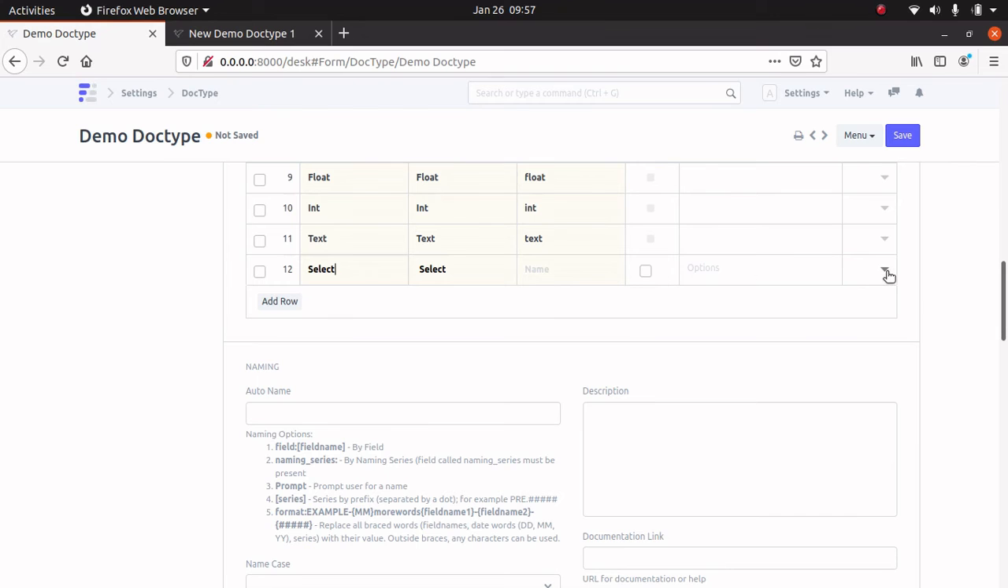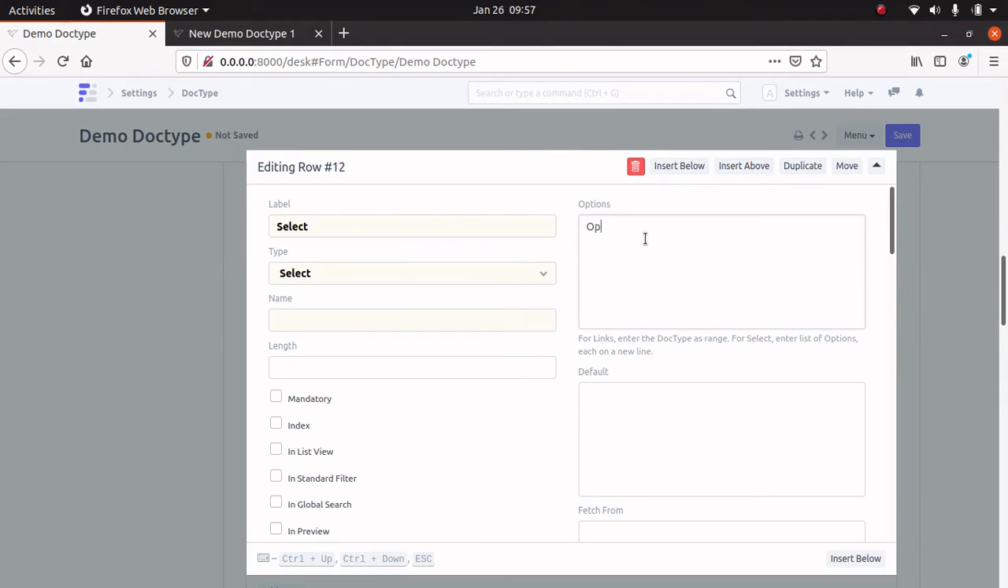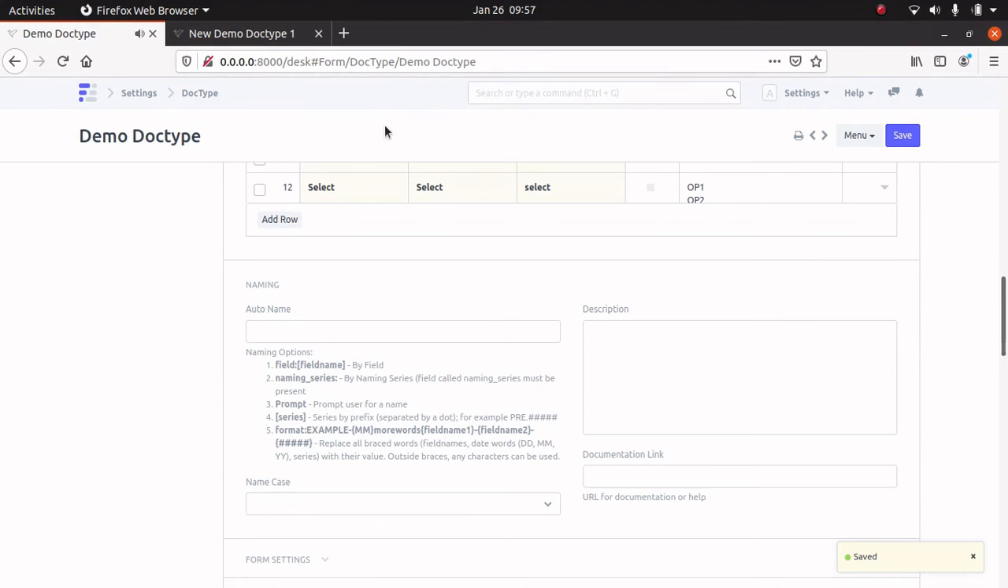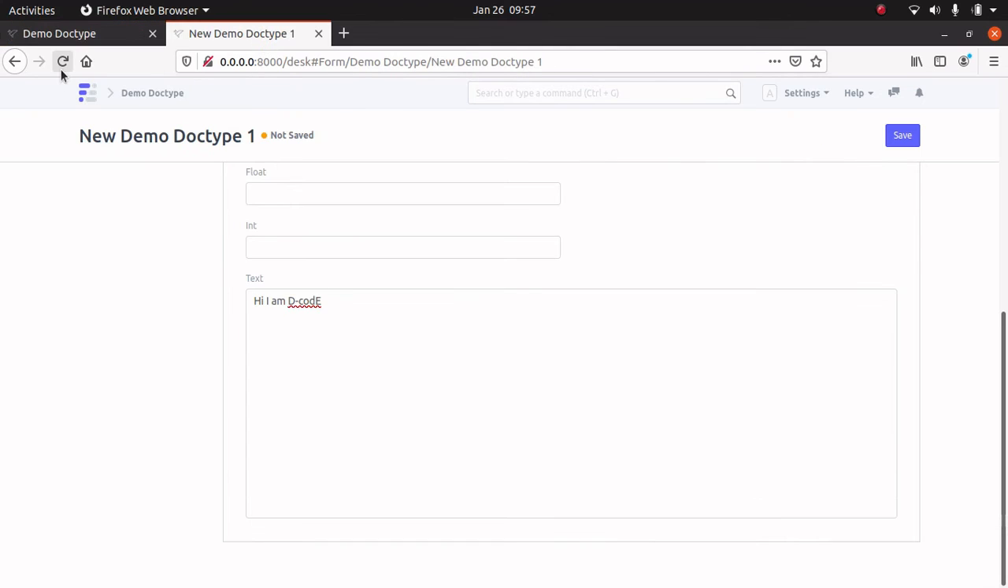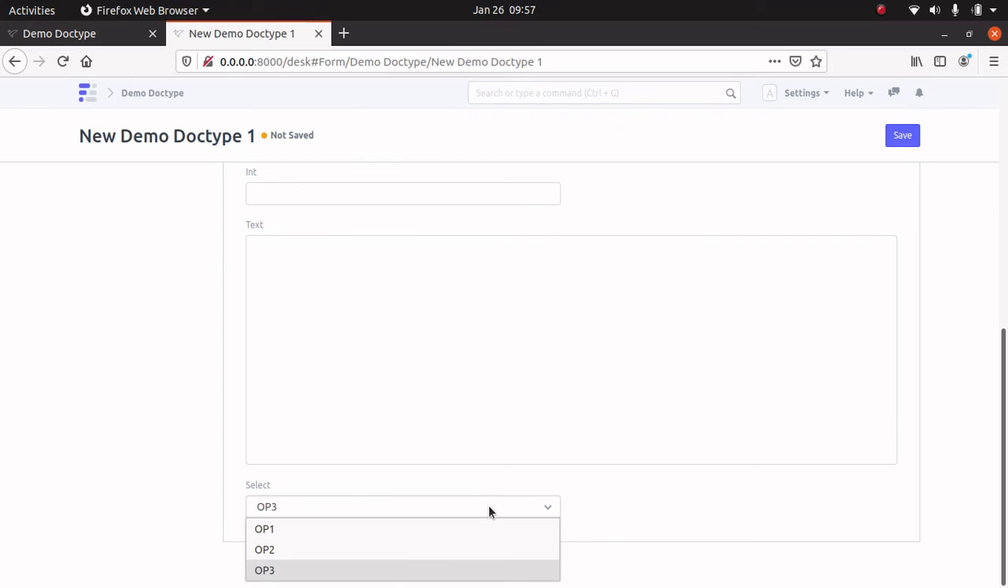For that, let's add some options and save this doc type. Refresh this, and here we can see the select field, and we can select different options.